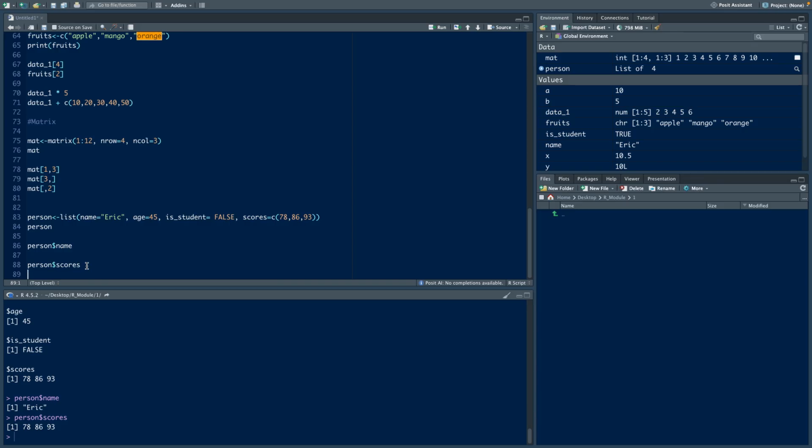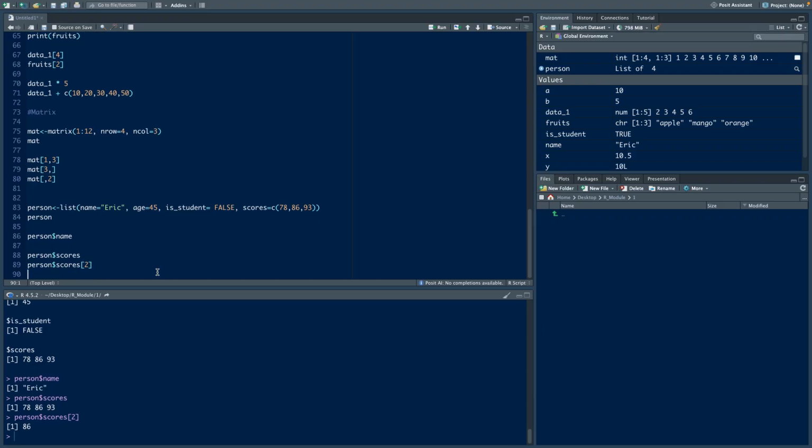Now we had a function where we could select or index a particular location or a particular level. So now let's select the second element in scores. If you look out here, we have 78, 86, and 93. So the second number here should be 86. Let's figure out if it's going to pop up. We have 86 here. So that's how you can manipulate, and this is what we call a list.